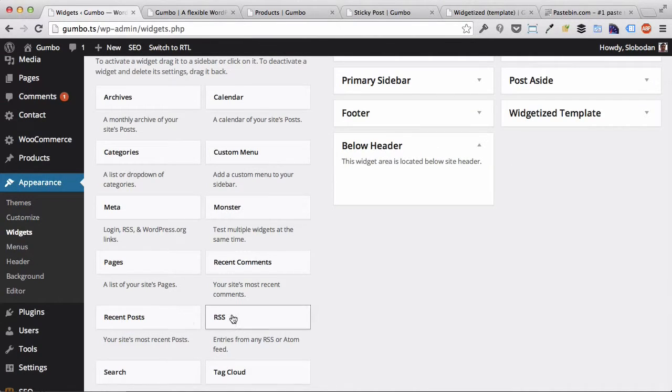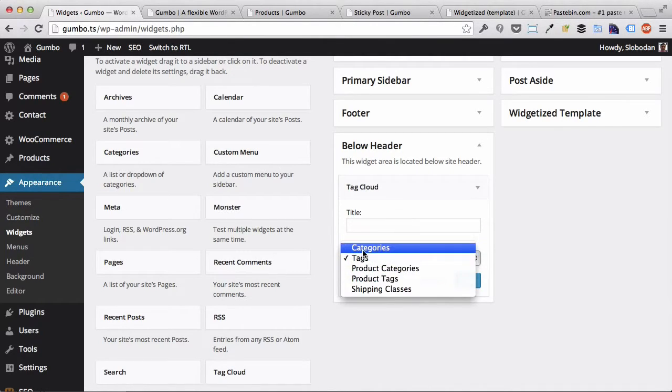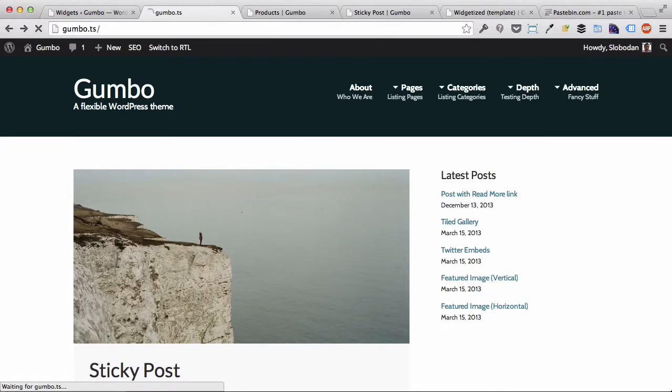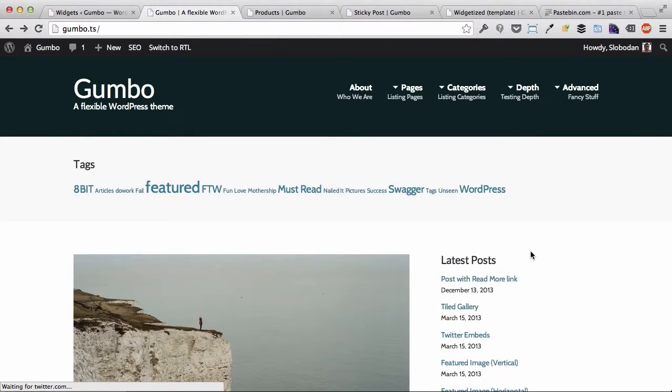I'm just going to add, say, tag cloud. I'm going to use categories. So, save. And you can see it right here. This is a very, very useful widget area if you have an ad you want to show or a certain call to action or something like that.